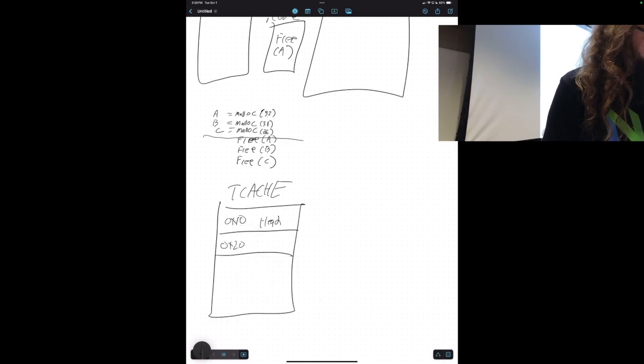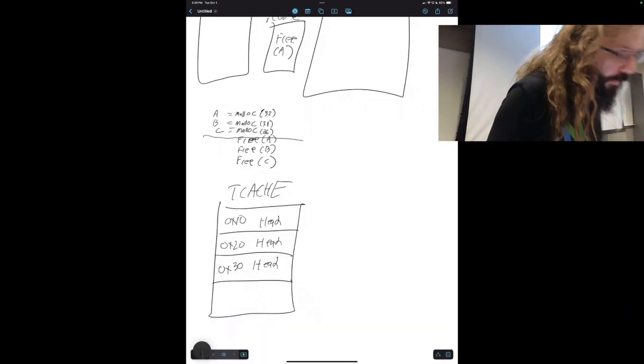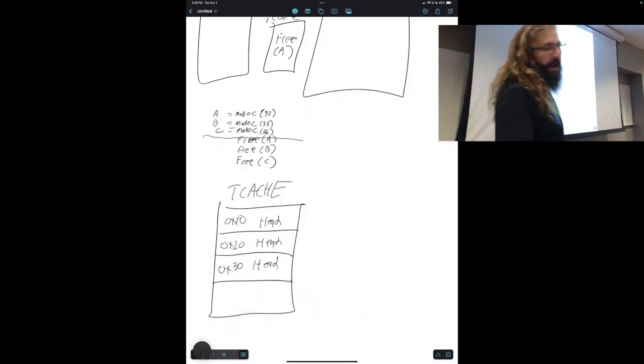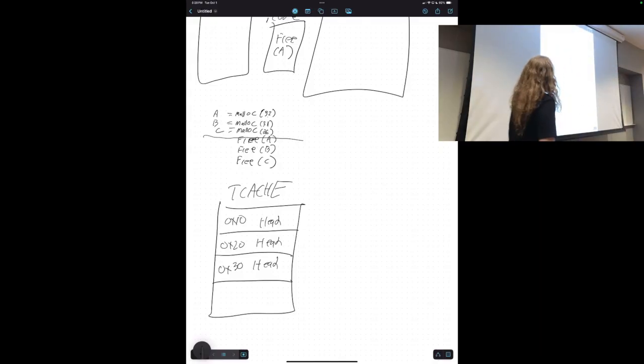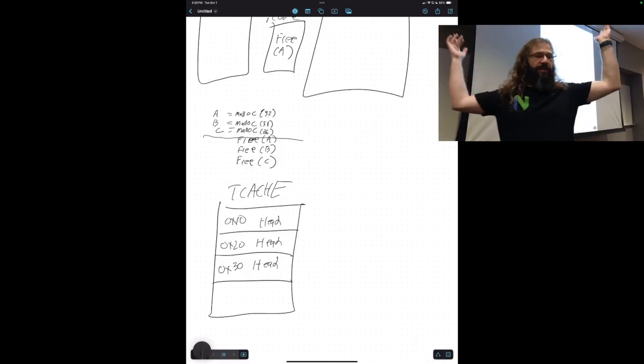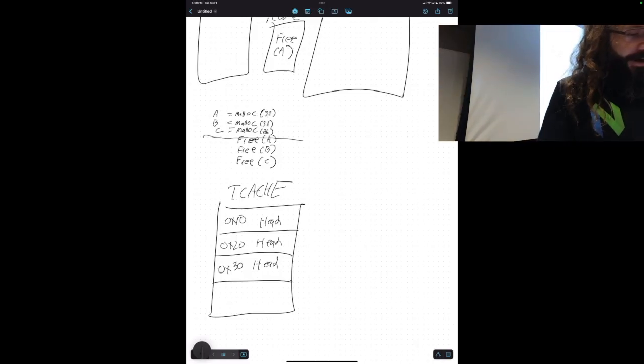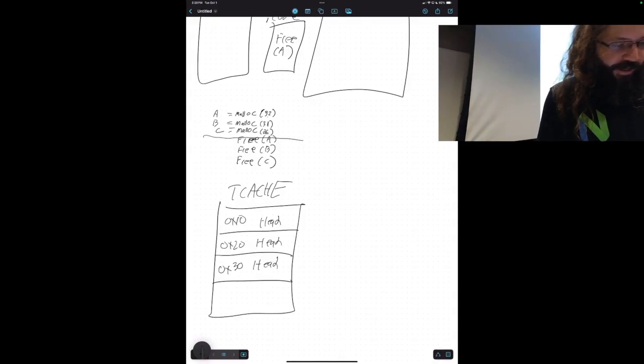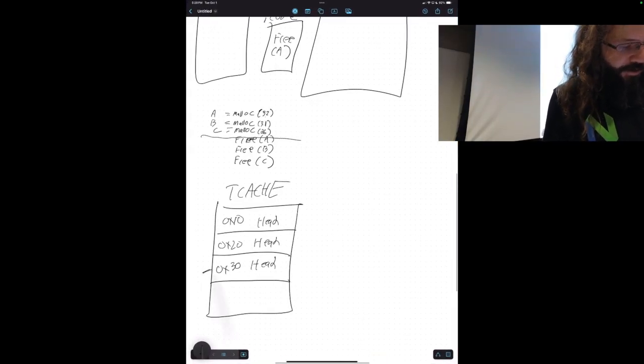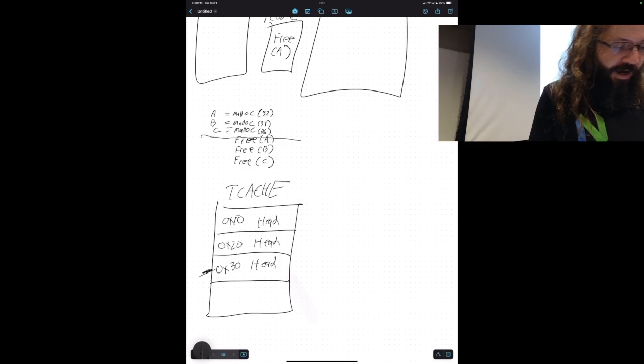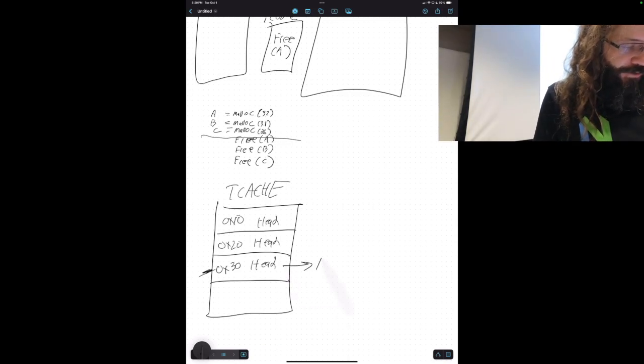We'll have a head pointer for hex 20. We'll have a head pointer for hex 30. When I free A, I'm saying I'm done with this allocation that was of size 32. So we're giving it back to the heap. The heap says, all right, this is small enough. It fits in this size right here. So head pointer now points to A.